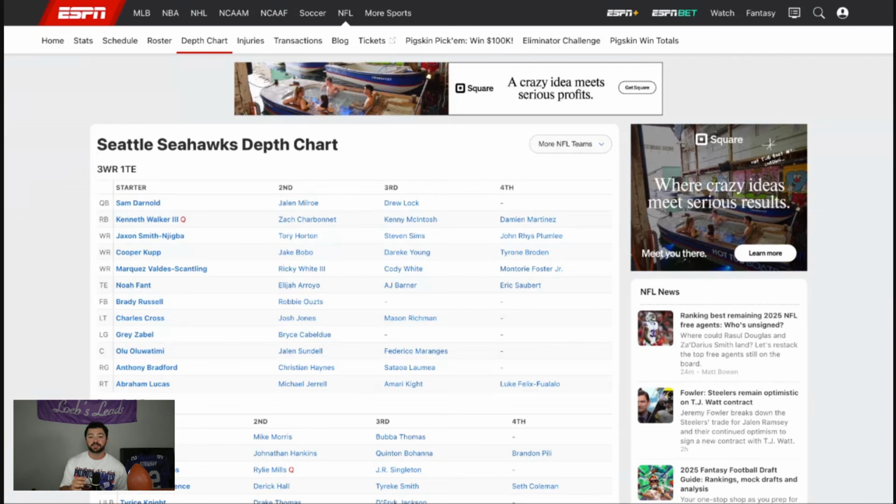Because Klint Kubiak likes to throw the football down the field, he needs somebody to truly take the top off the defense. When you look at last year's New Orleans Saints, Marquez Valdes-Scantling ran the most deep routes. That's go balls, that's posts, and crossers all combined on that entire Saints roster. The entire roster. There's a reason that Klint Kubiak went into Seattle, had this new offense, and said, I want MVS as my third receiver. He is going to be utilized heavily in this Seattle Seahawks offense.